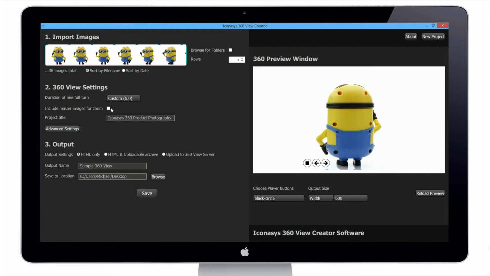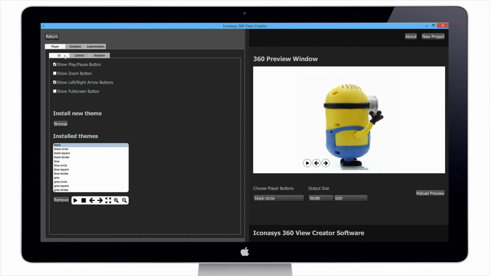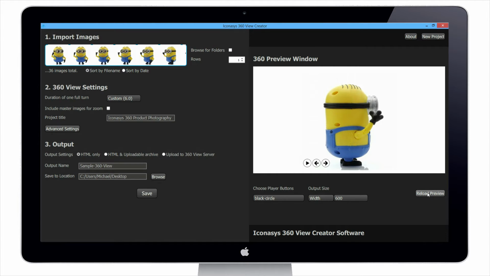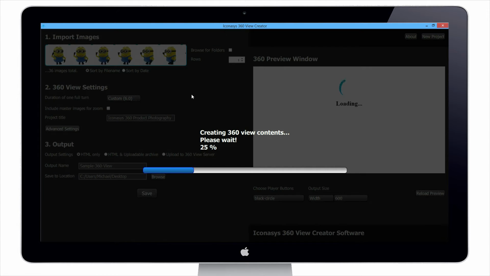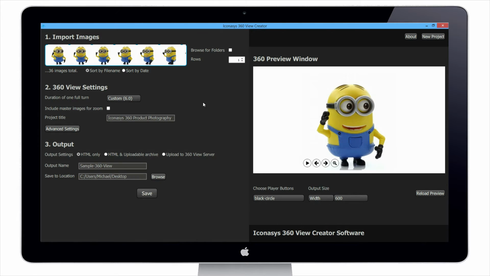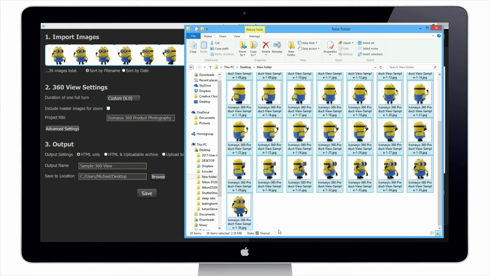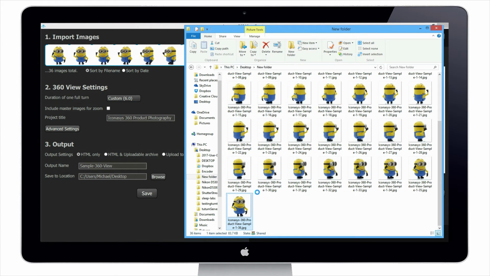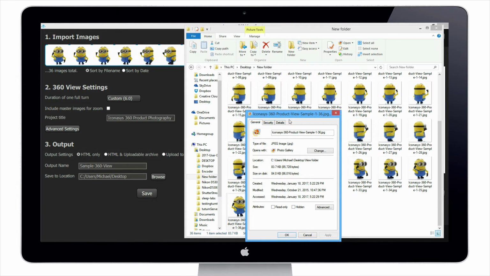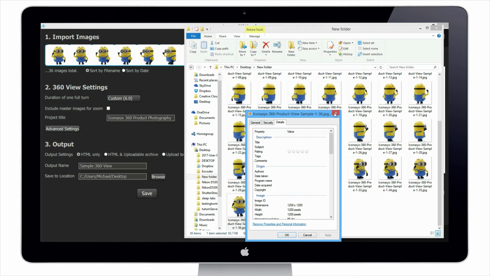For instance, if you want a player button that is zoom in, zoom out, we can click our advanced button and say show zoom button. Let's hit return and reload our preview. What we can do is control the overall zoom level there. If I go back and look at one of my original images, we're going to see that they're 1200 by 1200 pixels. Let me show the details, 1200 by 1200 pixels.